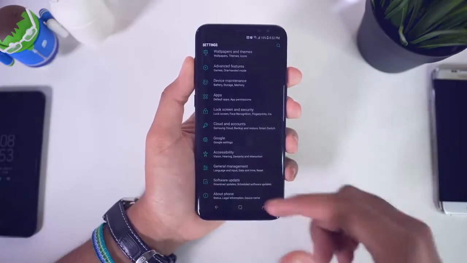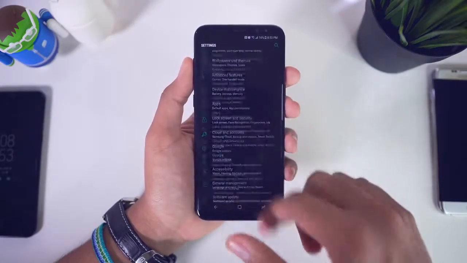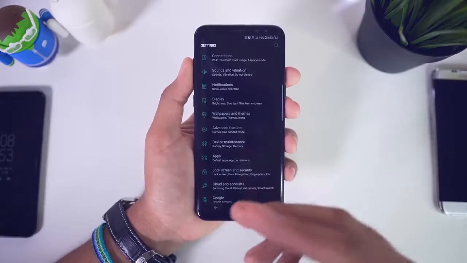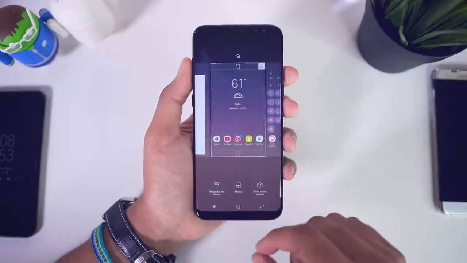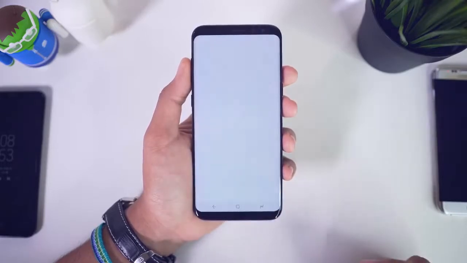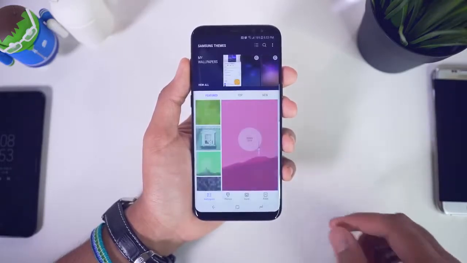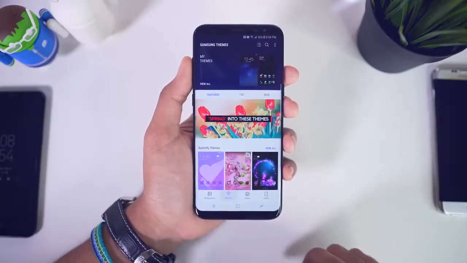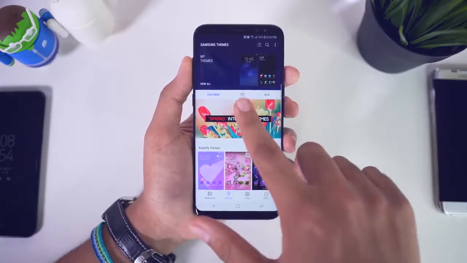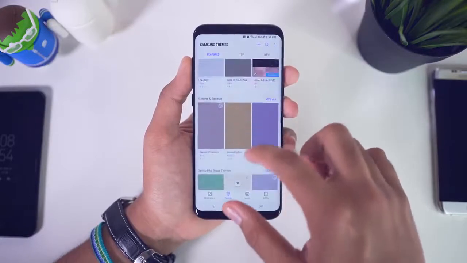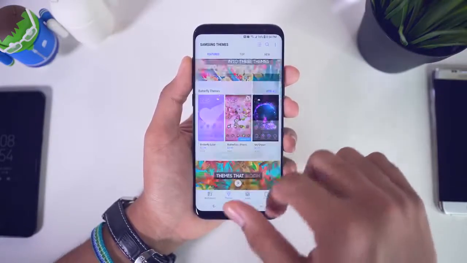Alright, so the first thing I would do is check out the theme stores. You can see here right now, I have the material black theme going on. It's really nice. It looks really good, especially on this AMOLED display. It looks really slick. Let's check out some of these themes. You just long press on the home screen, go to wallpapers and themes, and you should see it. You tap on the themes down here and you can check out all of the themes that you have installed. Of course, I only have one.